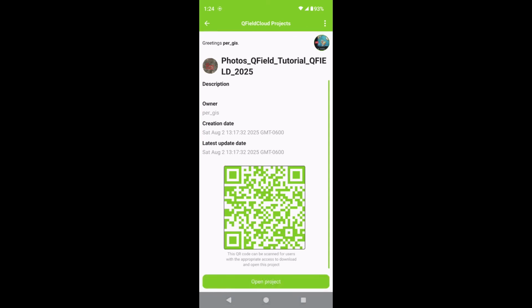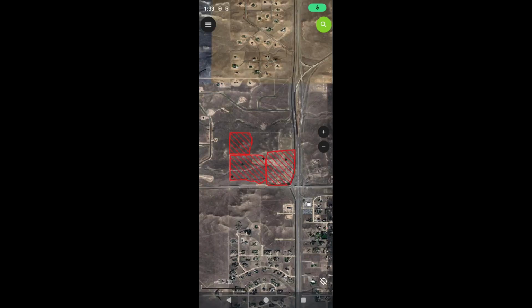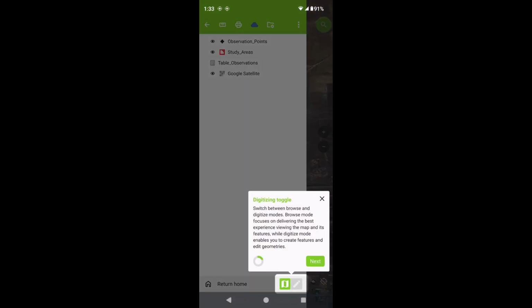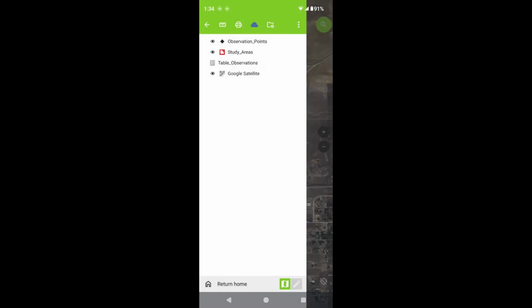And now that my project has been downloaded successfully, I'm going to open it. Okay, so now that I open my project, I can see my layers, and what I'm going to do is add a polygon and then add a photo into that polygon and then sync it back to QField Cloud and then open it in QGIS. So I click on the three dots on the top left to open my layer list, and I'm going to select study areas. And I'm going to enable editing by clicking on the pencil on the bottom of my screen.